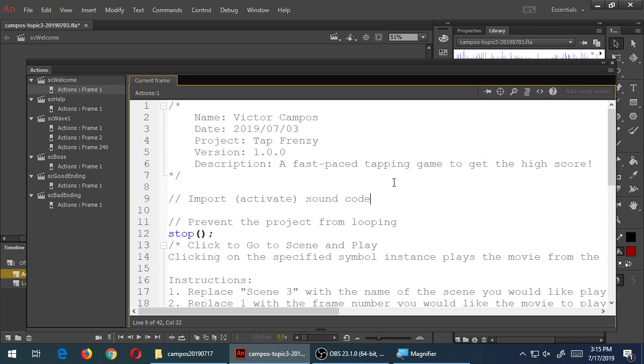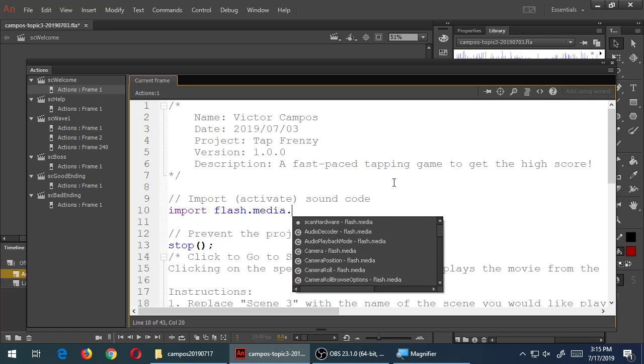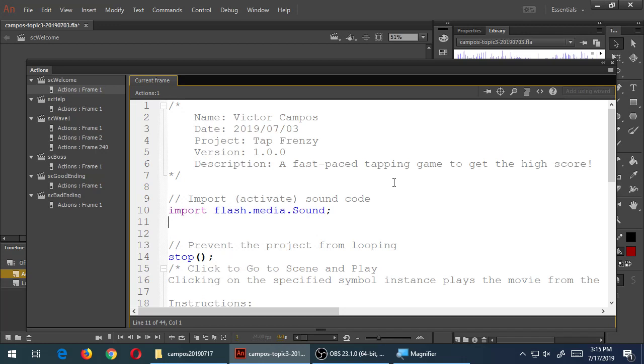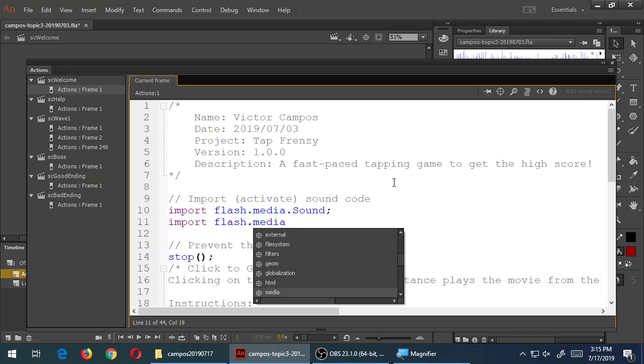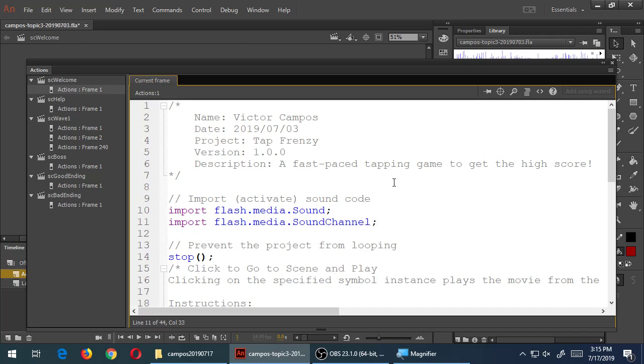We are going to activate the ability to write some JavaScript code so that it accesses the sound in the library. And that's by writing import space flash.media.Sound with a capital S. So we're activating the ability to write code related to sound. We need another one, import flash.media.SoundChannel, capital S, capital C. One is the ability to work with sound, one is the ability to pause and play, raise the volume, etc., put the music to the left or to the right channel.